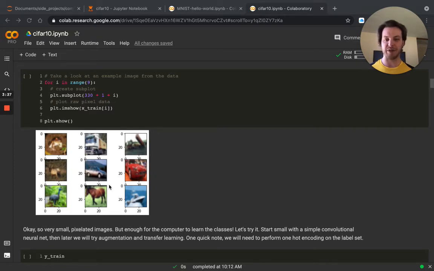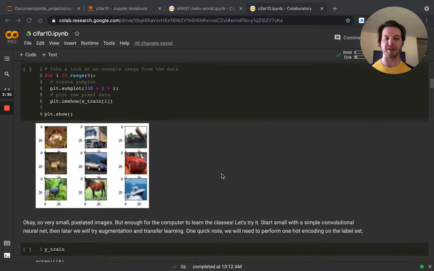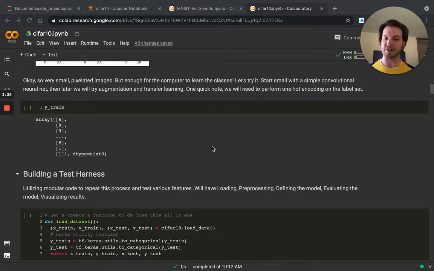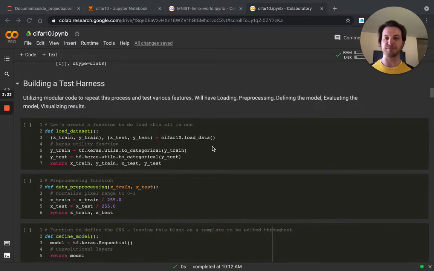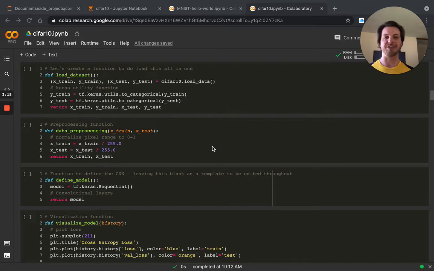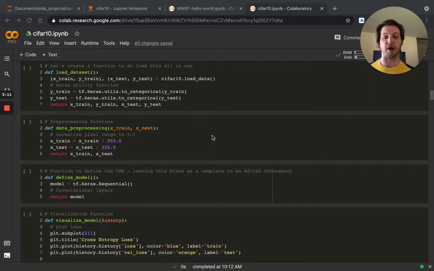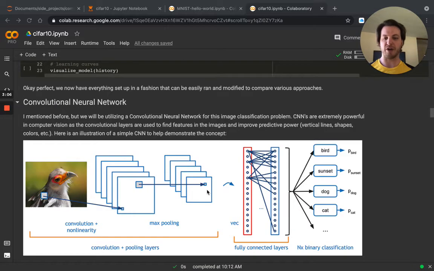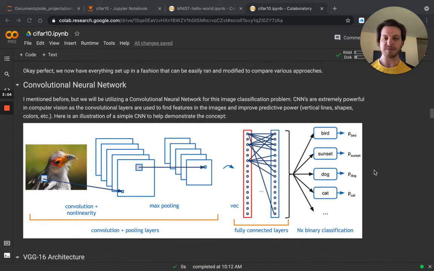Various automobiles, animals, but more specifically, horses, cats, dogs. Really good challenge for this model to be able to distinguish between these classes. So do some one-hot encoding on our label set. As mentioned, build modular code so that this process is really efficient as we turn those different knobs and add different regularization techniques. It makes it easy to evaluate these different models in different ways if we have the code modularized. And so bring it all together in what we call a test harness and get started.